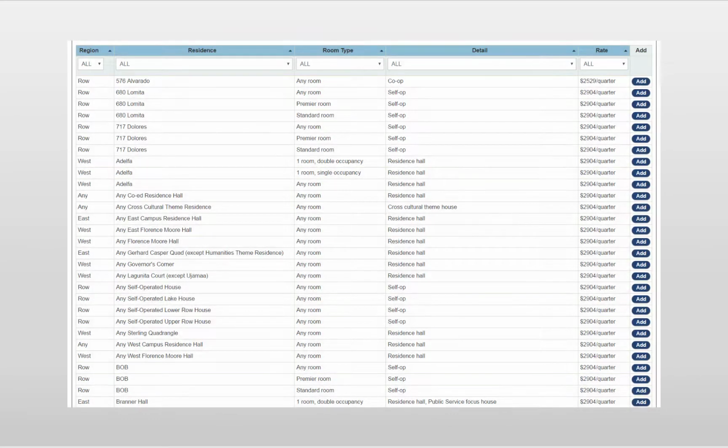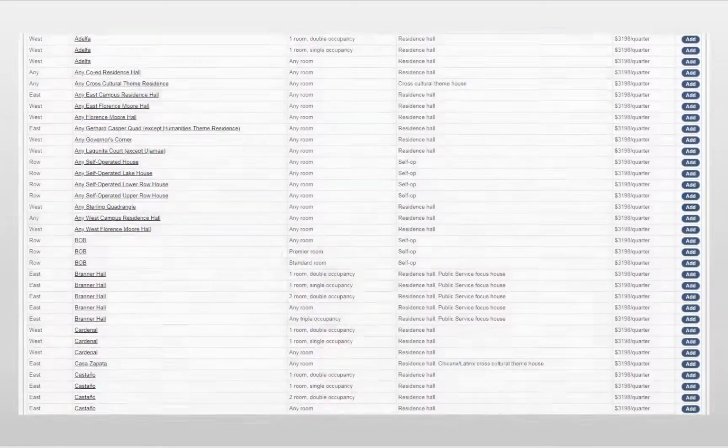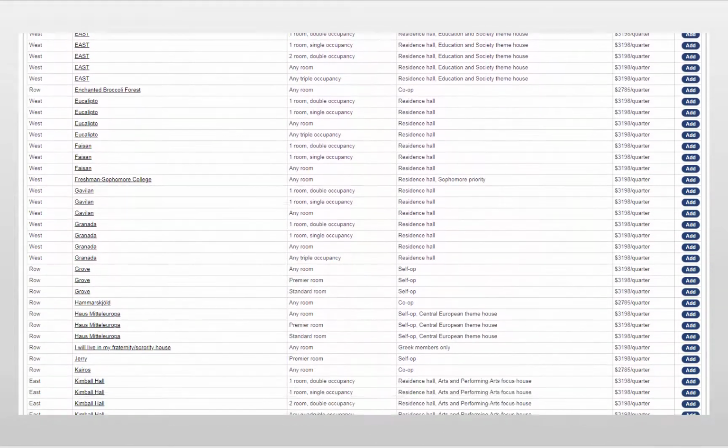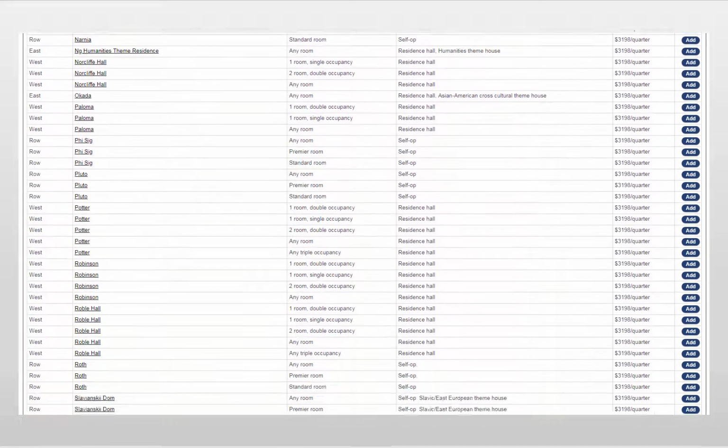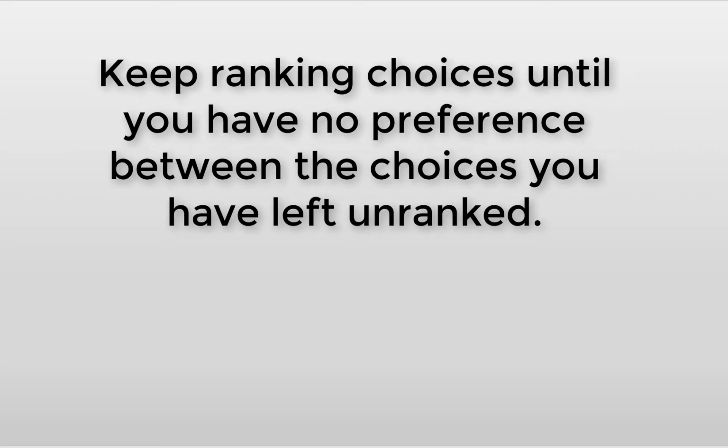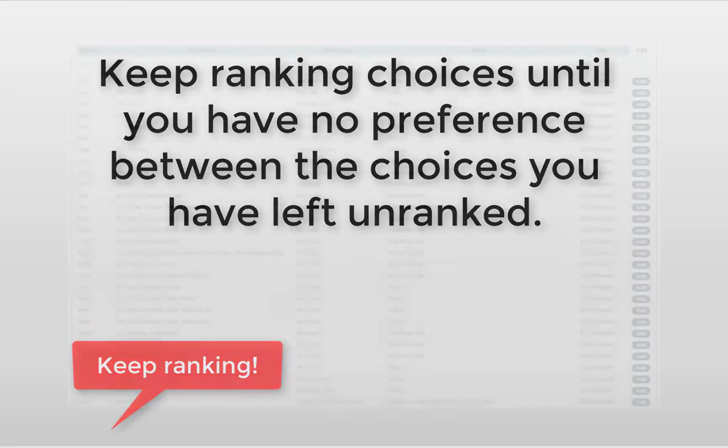Now, finally, we get to the heart of your housing application, your residence choices. You are able to list every residence and room type on your application, and we strongly suggest you make a robust list of housing choices. Keep ranking choices until you have no preference between the choices that you have left unranked. That's when you know you've made a complete list.